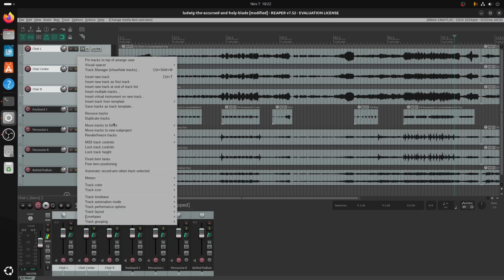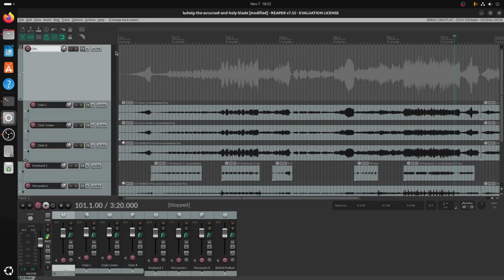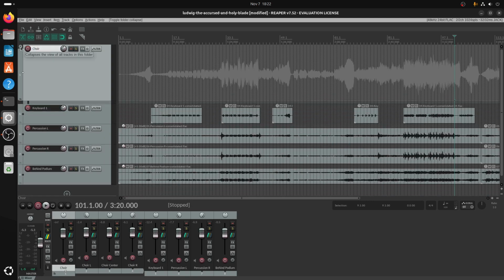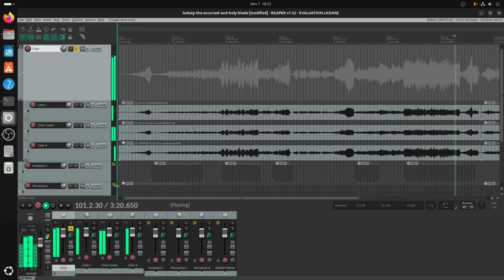And then if I right-click and move tracks to folder, new folder track, I'll call this track choir. And I did that by double-clicking here next to the record arm button. And then I can collapse this. For now, I'm not going to because I do want to see these waveforms. But now I can solo all of the choir together. And this definitely seems more balanced.